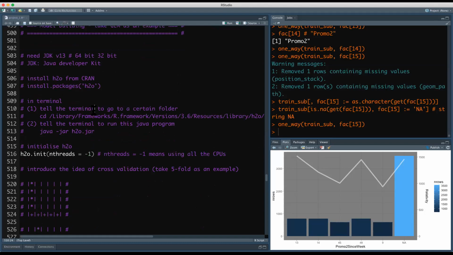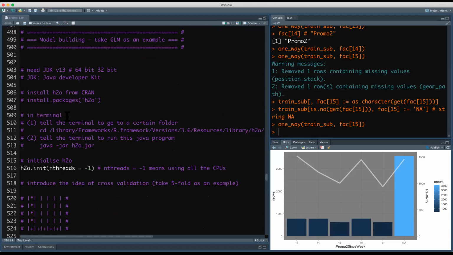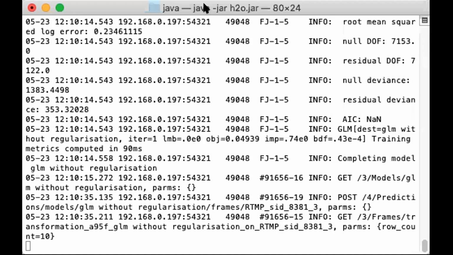To start H2O, you need to open your terminal. So let me share my screen. How can I stop sharing, share screen, and then terminal? Okay, can you guys see my terminal?